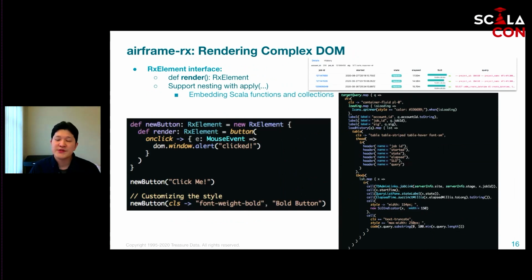So you can use Airframe RX, which is a library for building DOMs. Then to define more complex elements, you can extend RX element, which has a render method, which generates DOM elements like this. So this new button function creates a button with an event handler, a mouse event handler. Once this button is clicked, it shows an alert window on your web browser.